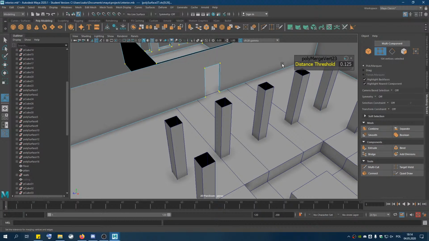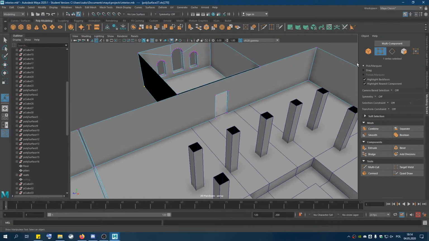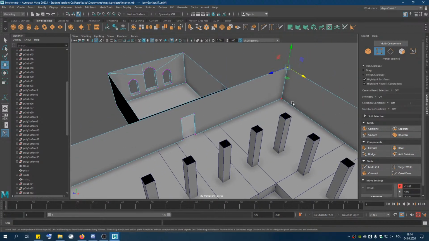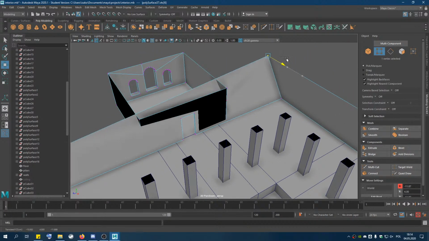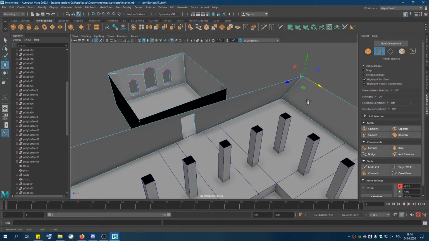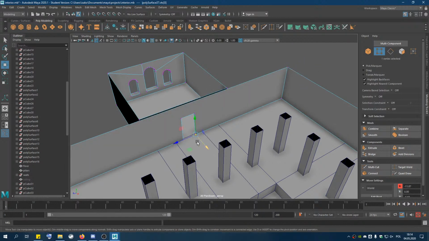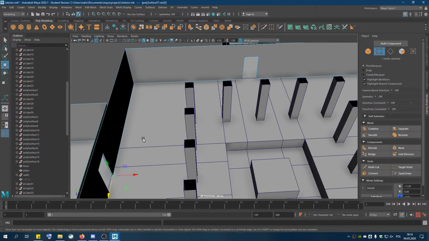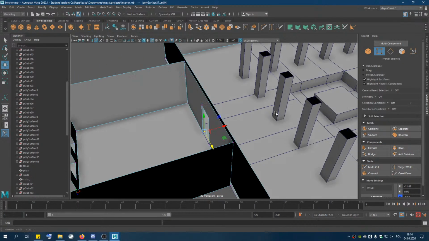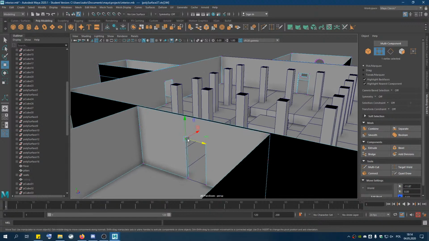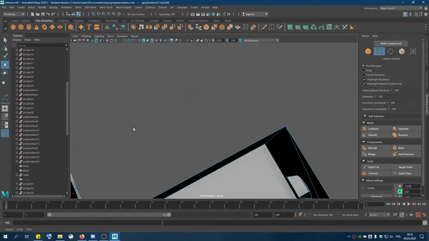Yeah, okay. So now it should be a whole mesh without any holes in it. As you can see, now this wall is connected correctly. This one is okay too. So now it should be quite clean. Yeah, this is correct too. So yeah, it's working nicely.